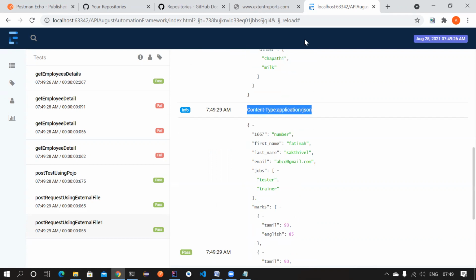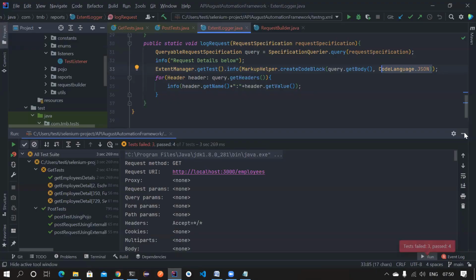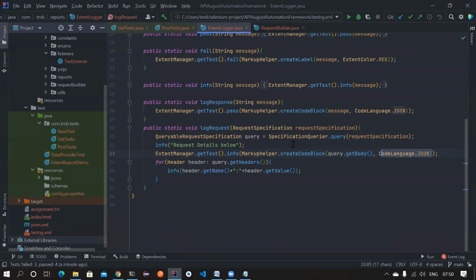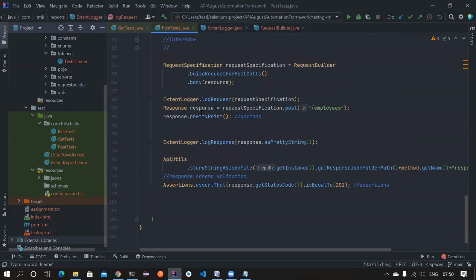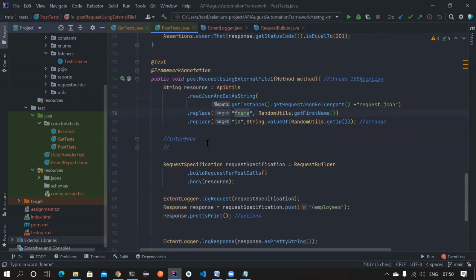Any doubts in this? I see any doubts? No, Muthan. Okay, good. So then what else do we have? We are almost on time. Maybe you can go ahead and do the changes to all the post methods.